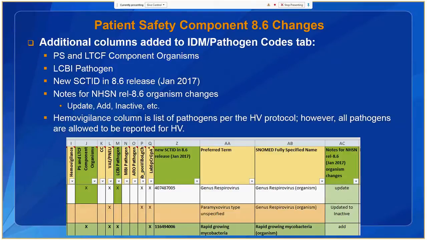So this is a screenshot, briefly, of the IDM, just to give you a visual. Additional columns added were the patient safety and LTCF component organisms. So they're in green, LCBI pathogen, and you'll notice your new codes are on column Z. So make sure you look at that. And you can see on column AC, on the far right, that's where notes were made to update, to inactive, add. So make sure you use those. We've actually made quite a few inactive.